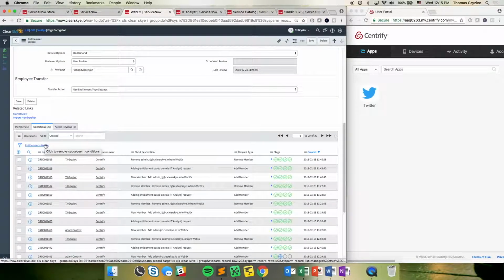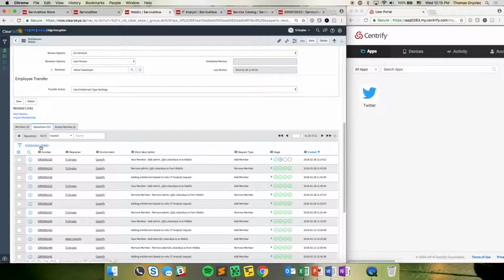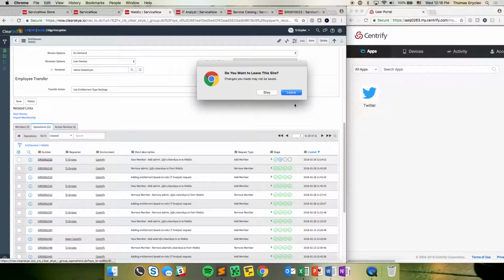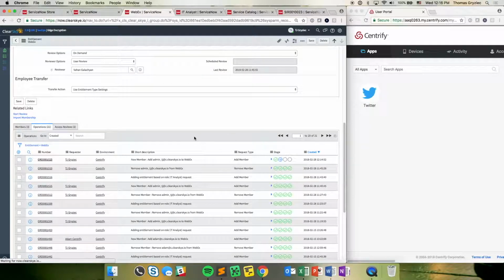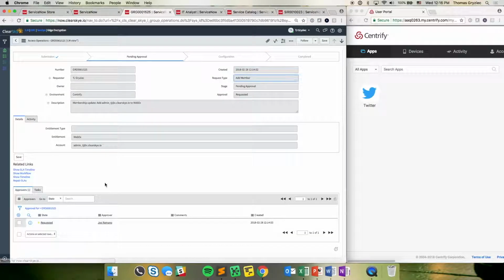This can also be checked from dashboards or working queues depending on how your ServiceNow instance is set up. So if I refresh our operations list, you can see here that there's a new member request. So TJ has requested to be added to the WebEx group, which is then going to grant him access to WebEx. Because there's approvals, we'll need to go into the actual operation and push these approvals forward.